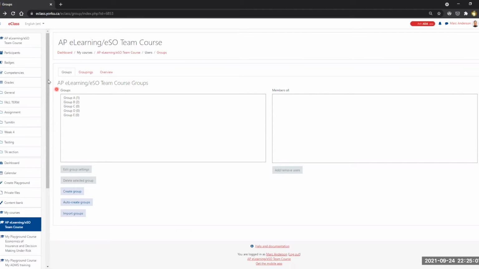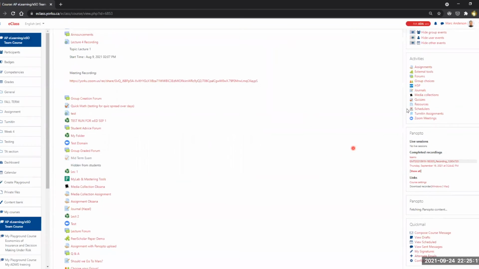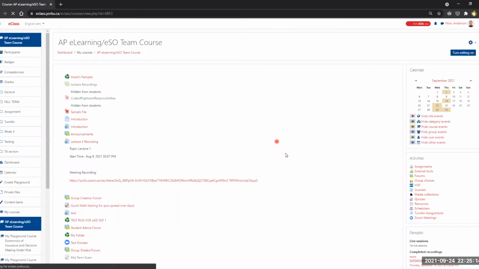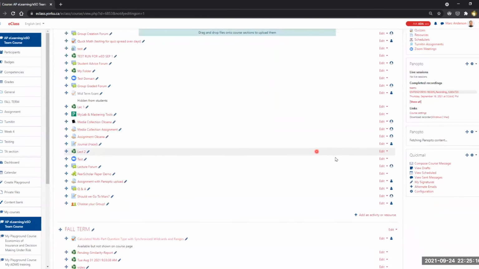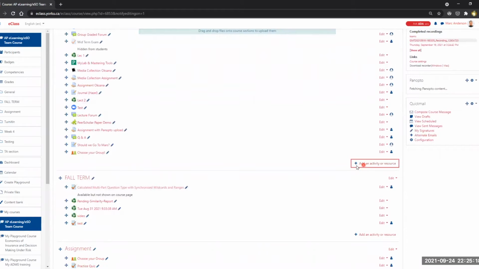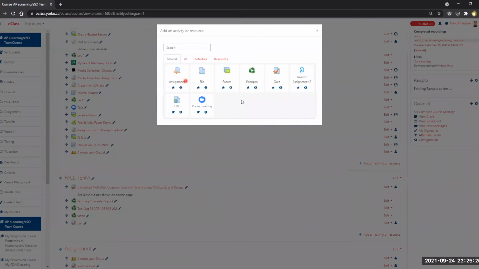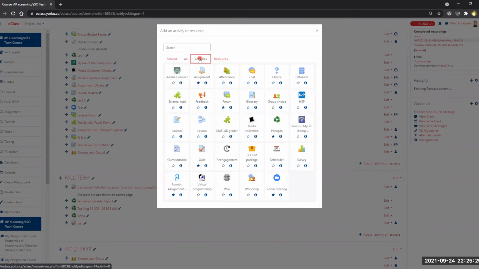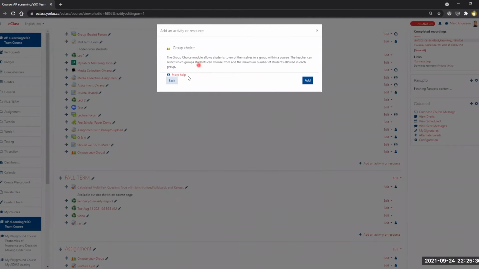To do that, you want to go to your main course page, turn editing on, and add an activity or resource. When doing this, make sure that it is an activity, because you are getting feedback and input from students, and you want to select group choice here. Again, if you're not too sure what this is about, you can select the information icon.